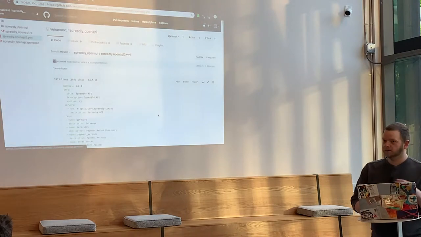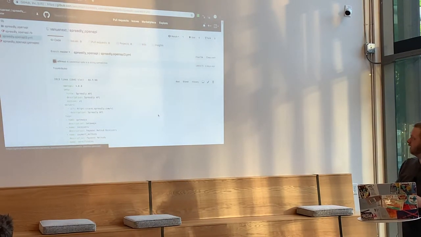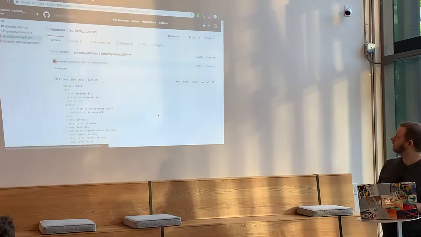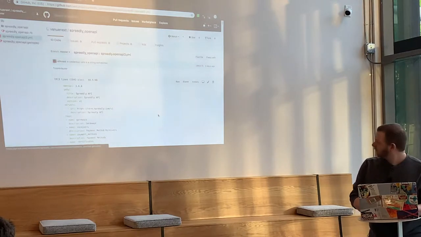Is that an extension? What's that? Yeah, that's the tree explorer for GitHub, OctoTree, I highly recommend it. That's cool.